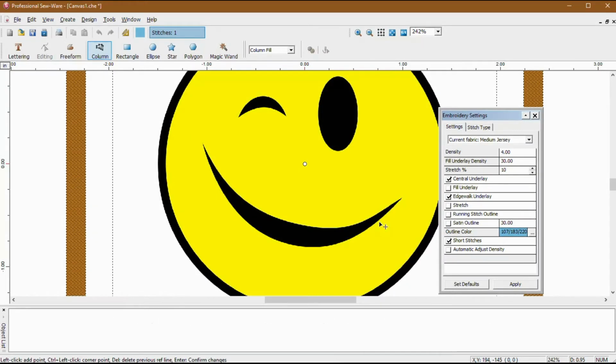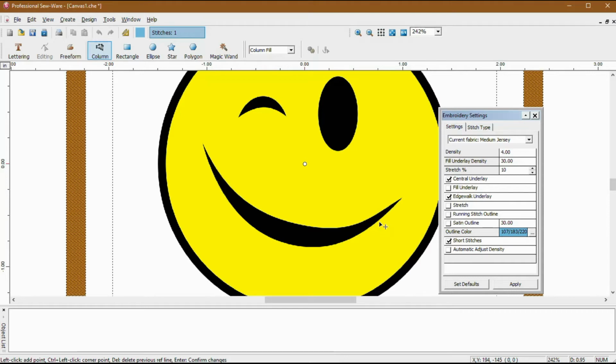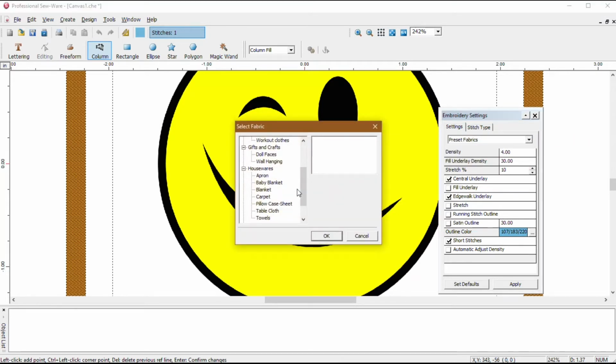Before we start digitizing, let's make sure we have the correct embroidery settings. If you don't have your embroidery settings open, press the G key to display your embroidery settings. Make sure you click the down arrow to keep it open on your screen. In the Settings tab, click the drop-down arrow and select Preset Fabrics. In the Select Fabric dialog box, scroll down to select the fabric type you will be stitching on. I will be selecting sweatshirt medium jersey.